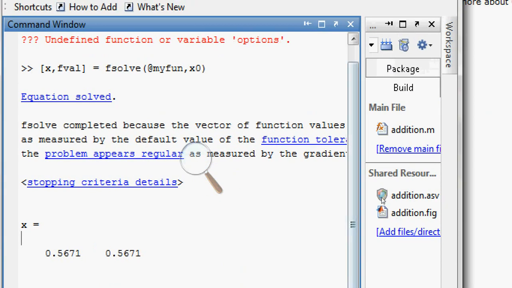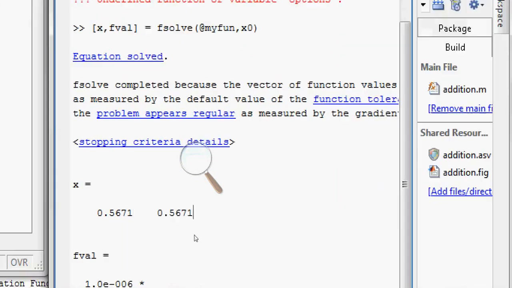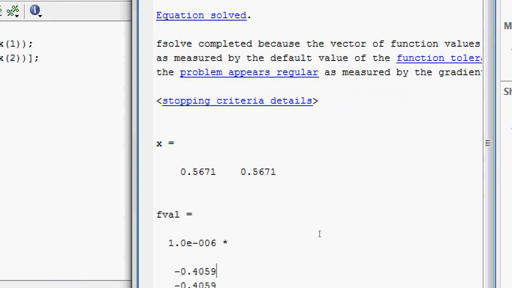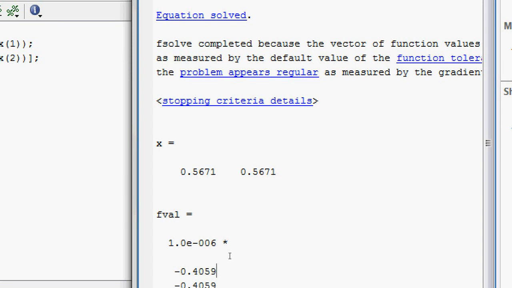Just a second to go down. Here it is. So you can see the value of x is here, and the value of the function at that particular value of x is given here for both x1 and x2. So in this way you can solve the nonlinear equations in MATLAB with the help of the function fsolve.